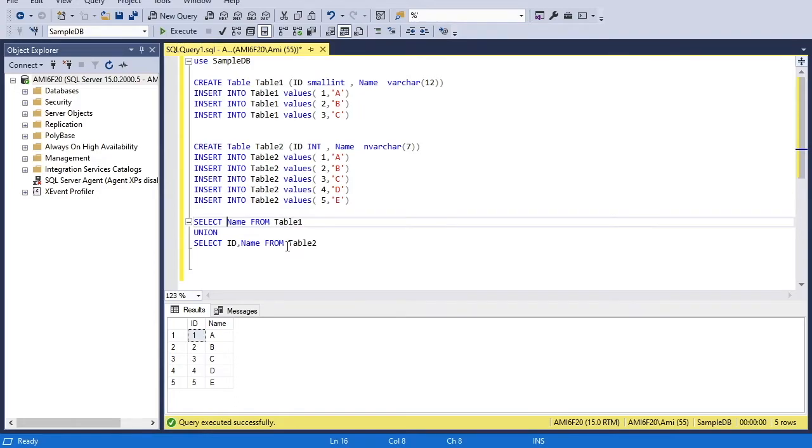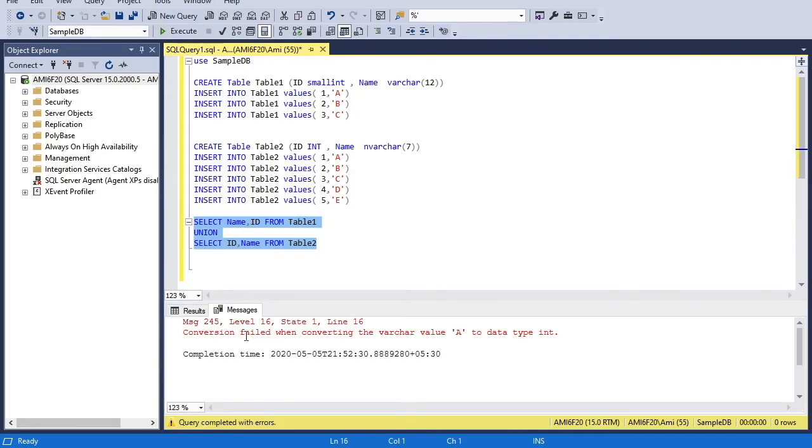I will just change the position of the columns in the first table and run it again. This time in the first select statement, my first column is name, which is varchar, but in the second select statement, ID is an integer value, which is my first column, and similarly with ID and name. So these are the correlated columns which are not compatible, and if I run this, you can see it throws an error which says conversion failed when converting the varchar value A to data type integer, which is very clear that incompatible data types are not supported in the union operator.